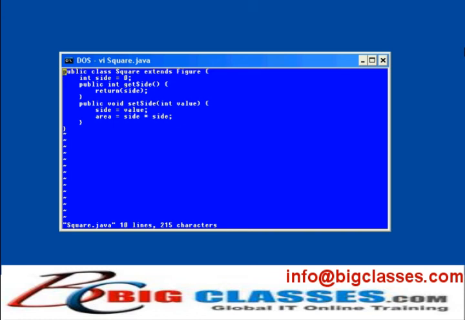Notice also that in setSide, the value of the area is updated to contain the area of the square. The variable named area is inherited from the Figure class. The getArea method is also inherited. Let me show you.